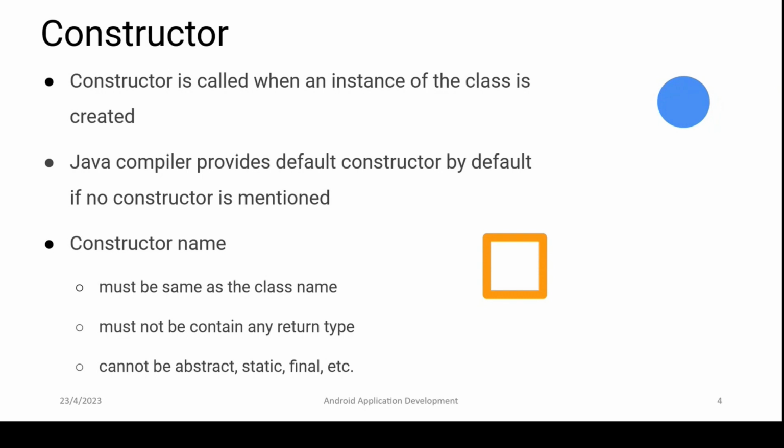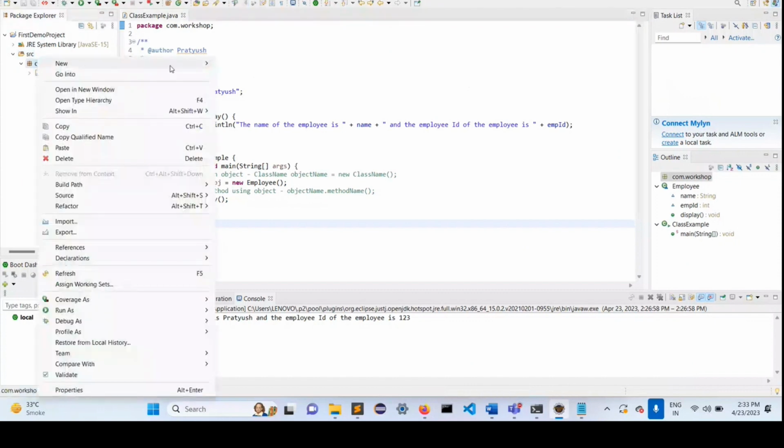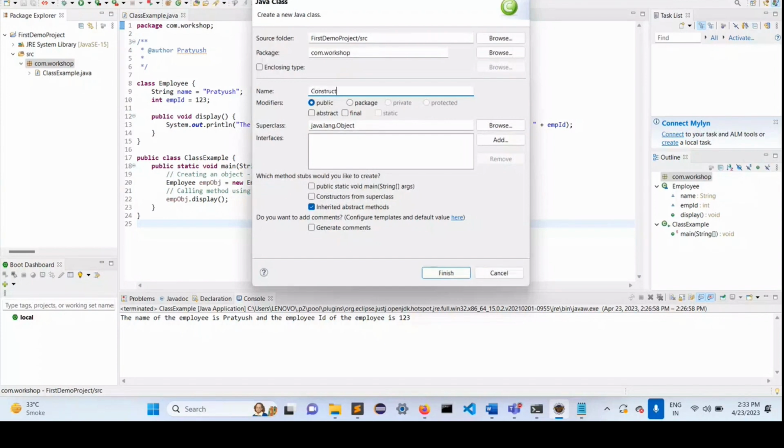So there are two types of constructors. One is default constructor, one is parameterized constructor. So basically what happens is, I'll write that code and I'll let you know what a constructor is. I'll go to new, create a new class, which will be constructor example. I'll ask it to create this for me. No comments this time.